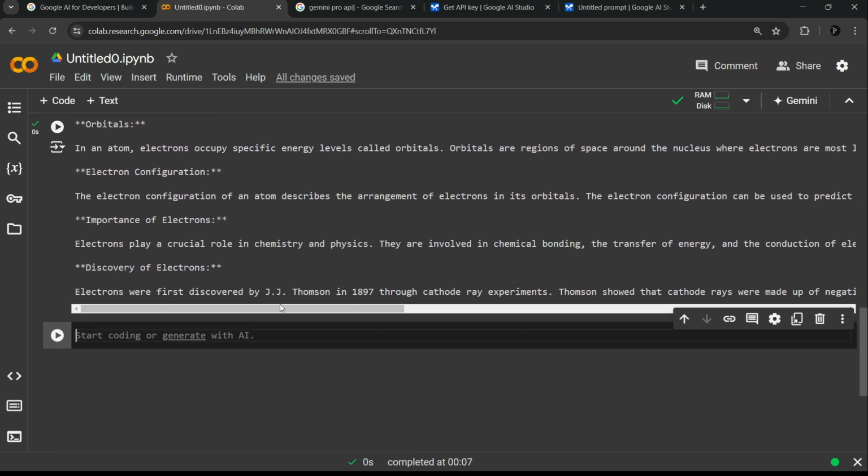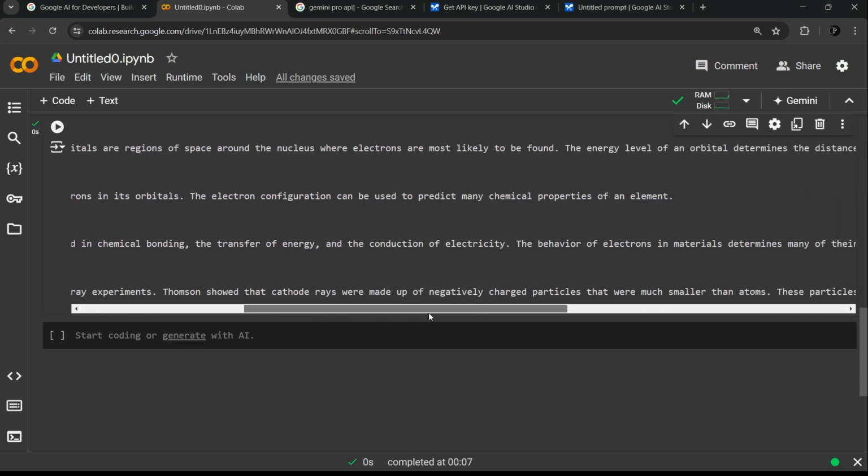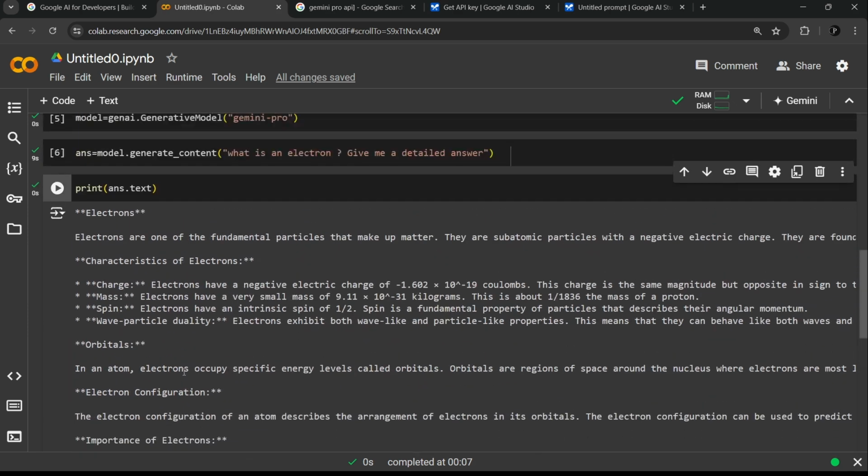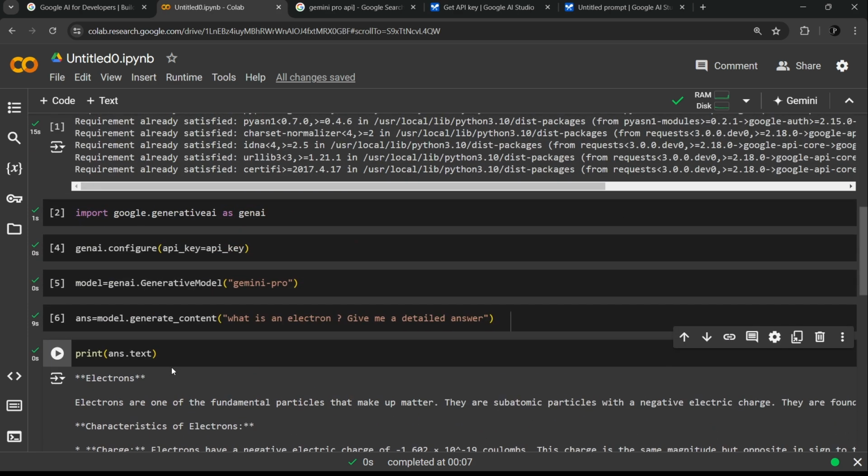Great. Who discovered it? J.J. Thomson. Yeah, great. Okay, maybe he was the person who discovered it. Okay, great. So this is how you can use Gemini Pro instead of OpenAI for generating answers, for building all sorts of applications as well.